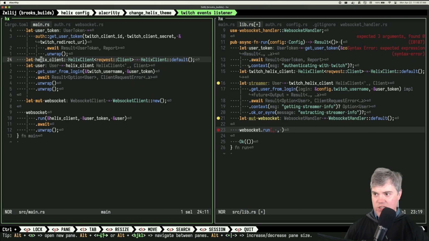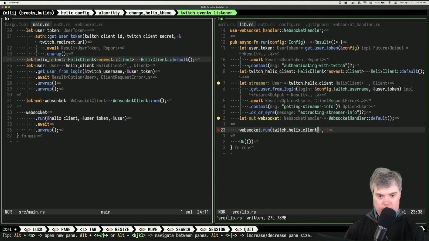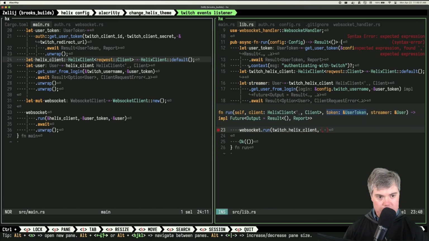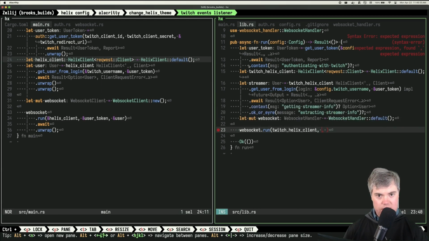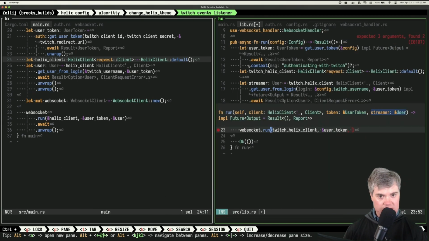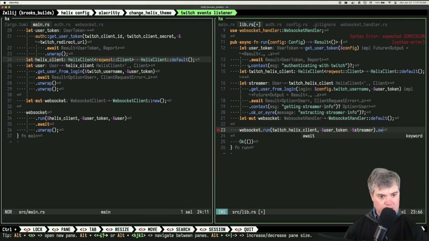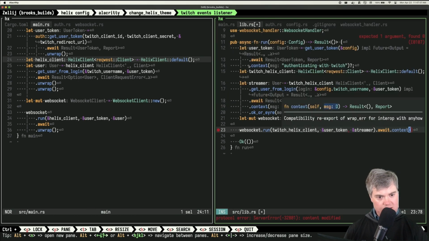Oh, and that's why I create this Helix client over here, which is my Twitch Helix client. Then we have our token, which is the user token. And then our streamer, which is that. We're going to await, add context, and then we have running WebSocket.